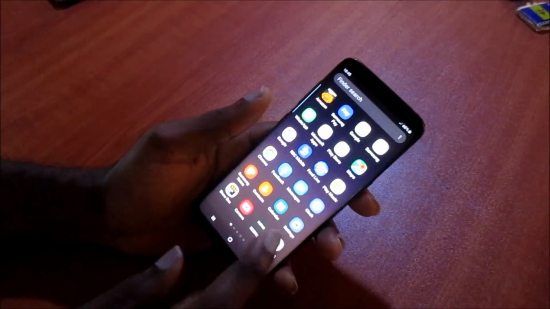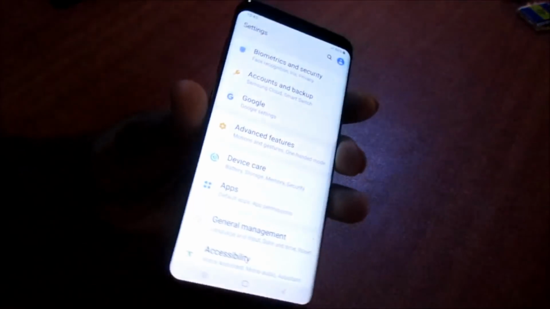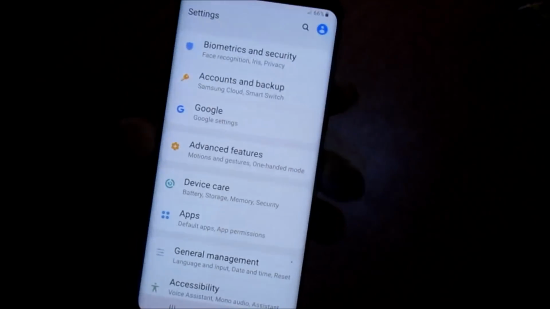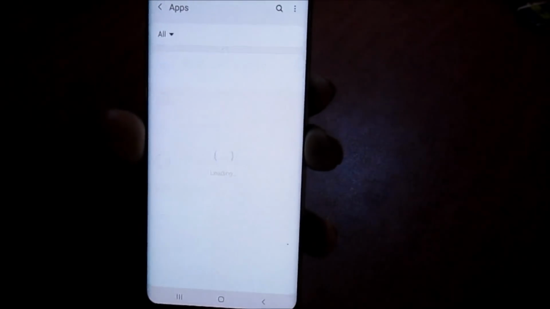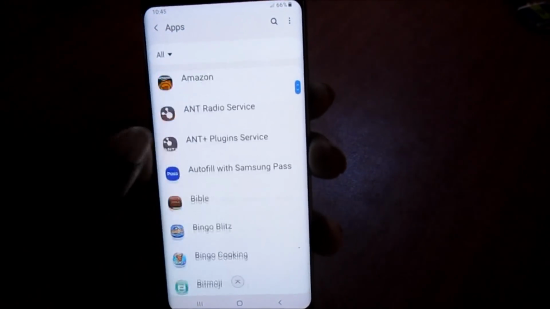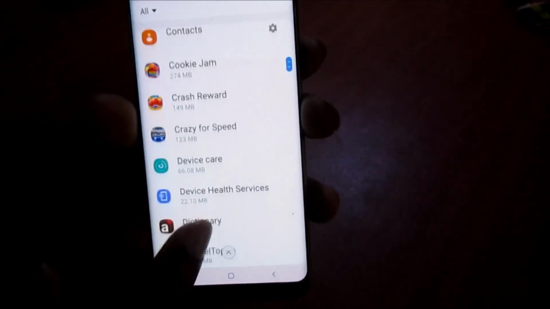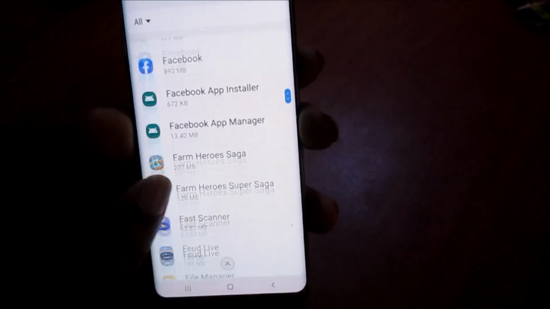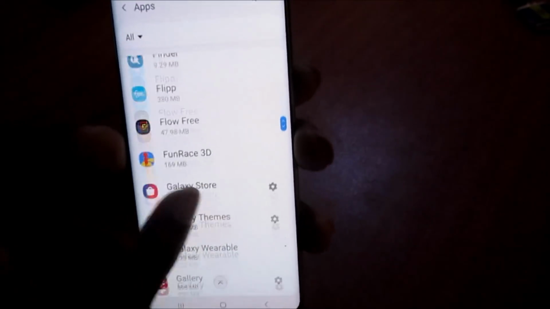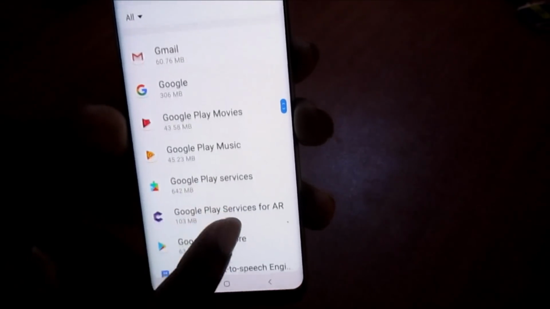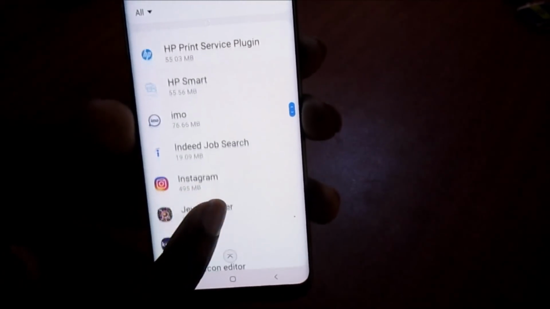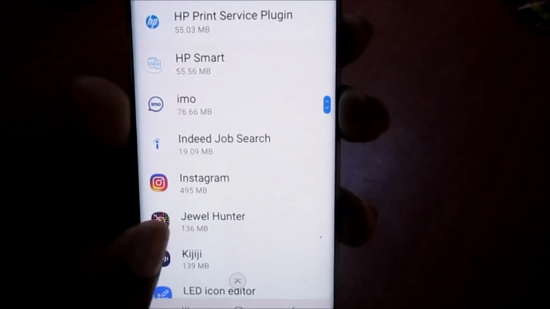So you can go here, head over to settings, then you want to go to apps. We are in applications there now. We want to navigate down to Instagram, and this is just a quick fix to ensure that we are able to use Instagram perfectly. It's right here.